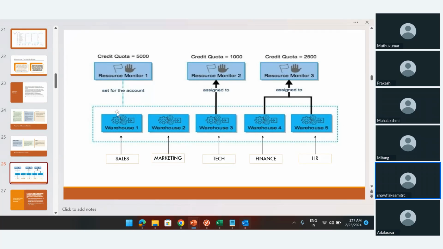For example, let's say I started my resource monitor from the 1st of February. Today is the 23rd of February, and warehouse 4 and warehouse 5 together have consumed 2000 credits since the 1st of February. The warehouse level resource monitor 3 limit is 2500, so 2000 is not the limit.